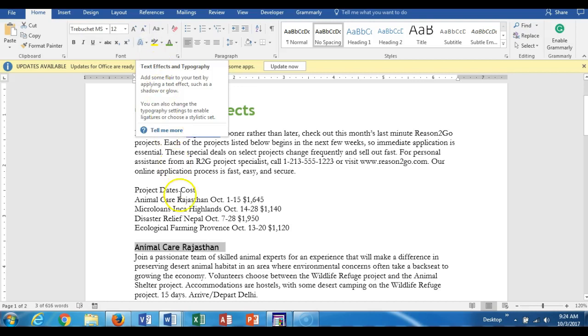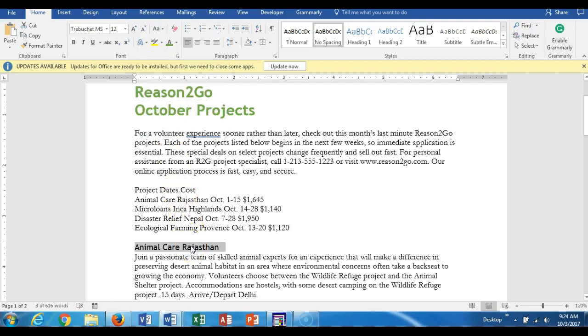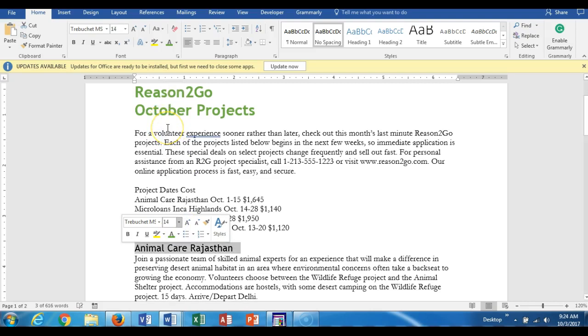I want to also, from the mini toolbar, now notice it kind of disappeared. If I click in the outside area again, it reappears. I want to change my font to a 14, and I want to bold and underline. Actually, we want to change the color to that green right there. And then I can click anywhere, and I deselect my text.